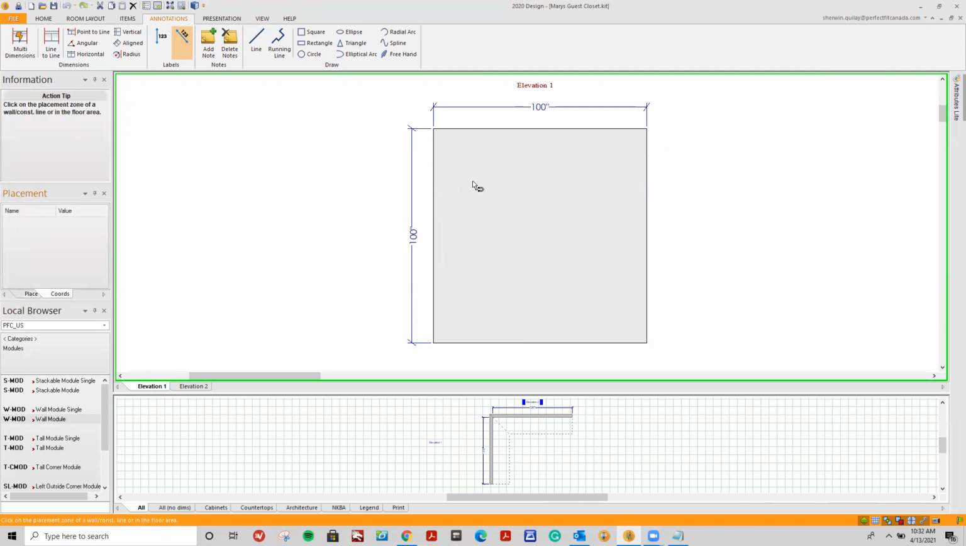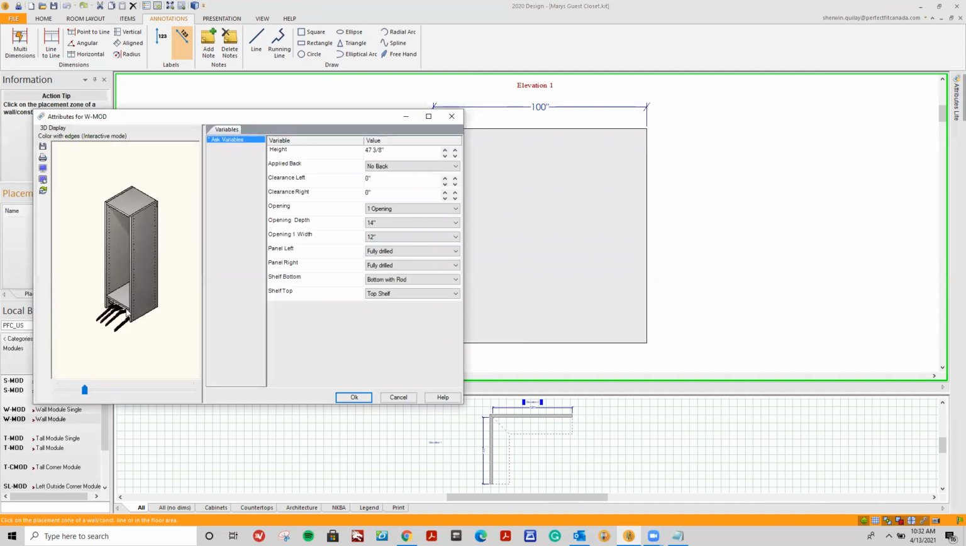I see my magnet, go to my farthest left, let go of my mouse. I'm going to right click on the illustration. Let's see what the properties on the default is. The properties on the default is that we have a height of 47 3/8. That's one opening. Default is 14 inches deep. Default width is 12 inches.